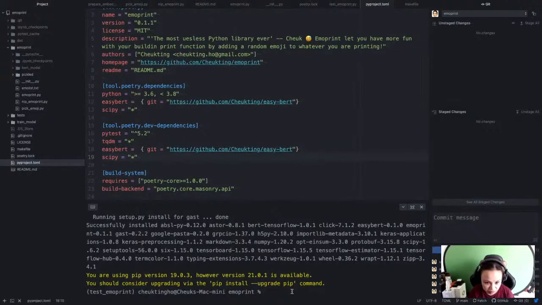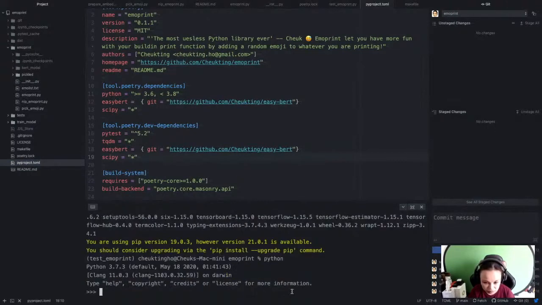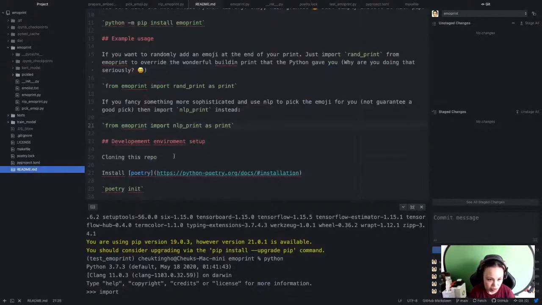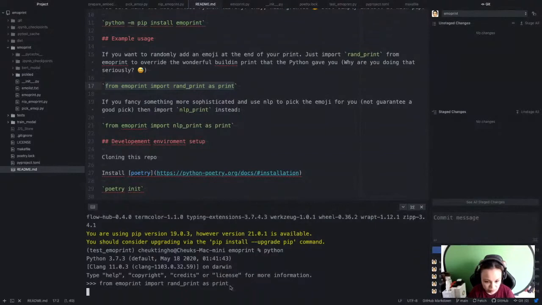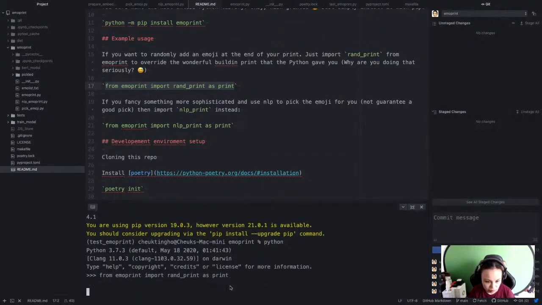Do I have it? Can I do Python? Can I do import, from emoprint import this and then as this. Oop. Would it work? Why is it so weird? Does it not like it?